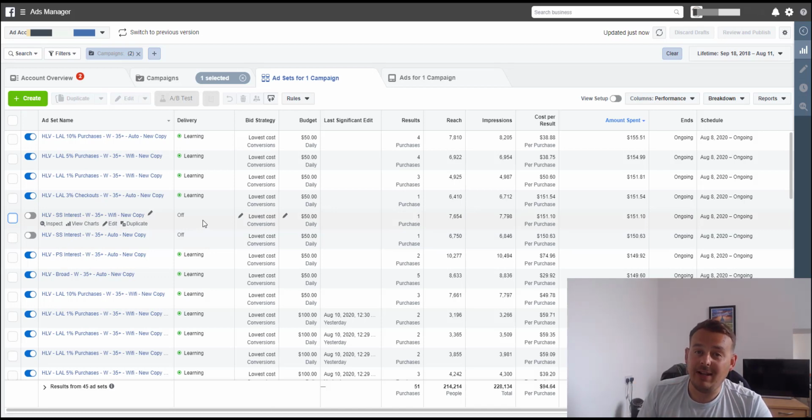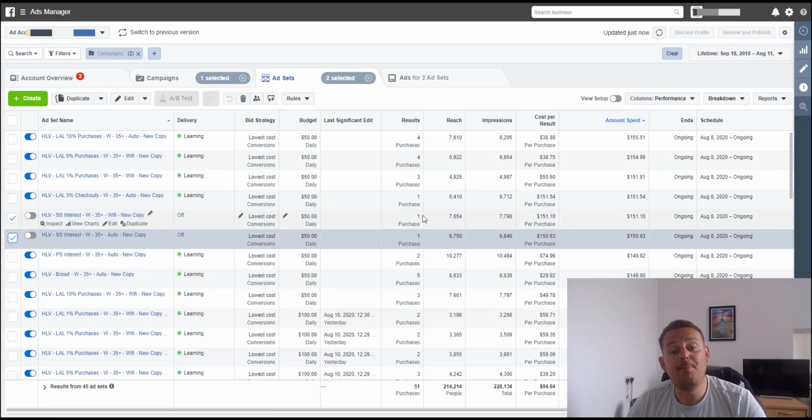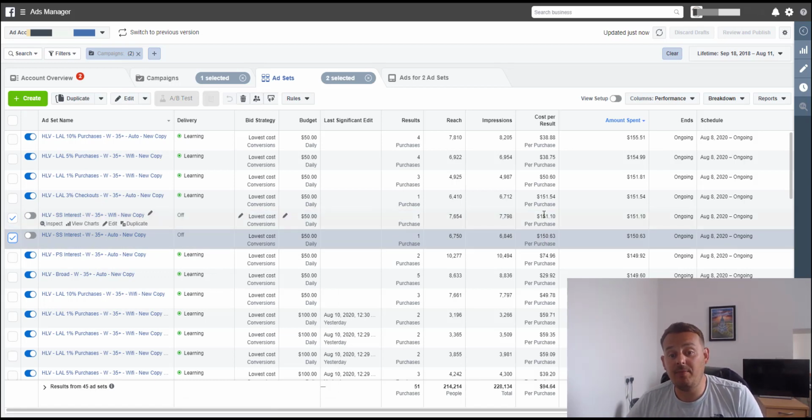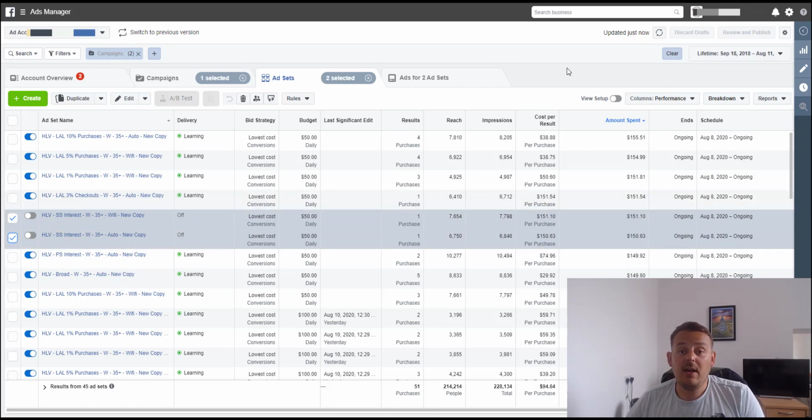And then I let them run for at least 48 hours, so they at least spend $100. And then I'm analyzing the data. So I'm going through, and you can see here, we've got these SS here. Now these both got a sale. So I was like, okay, we're leaving it. I'm going to let it run a little bit longer. And obviously they spent $150.